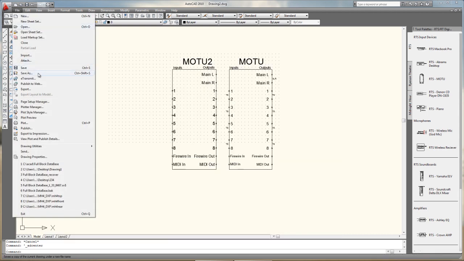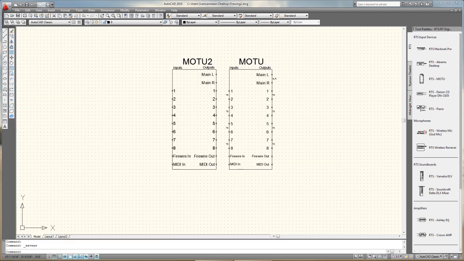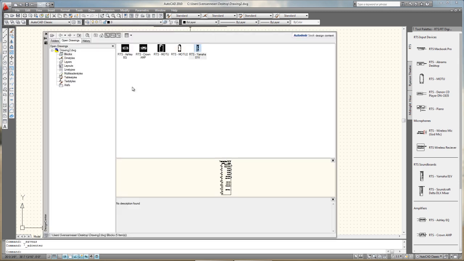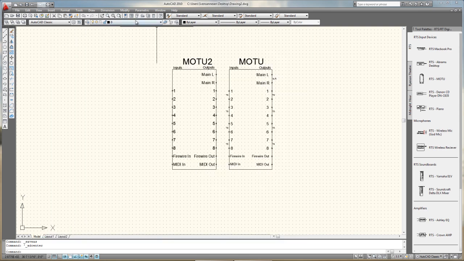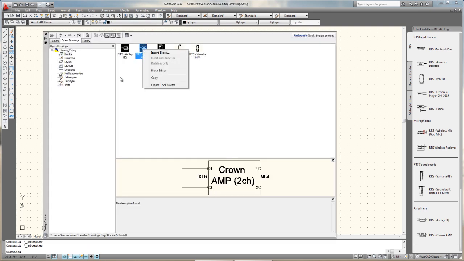which let me just save that briefly. So now it's saved. You can see it's got a directory now. So now drawing 2 is saved. We go back into the design center. These here, the Ashley, the Crown amp block, and the Yamaha board, these 2 are in there, but these 3 are not. But they're still there, and why is that? And how do you get rid of these?